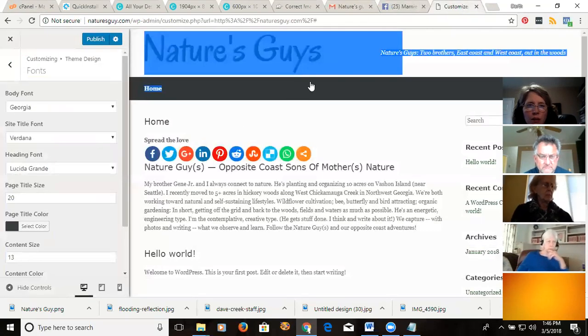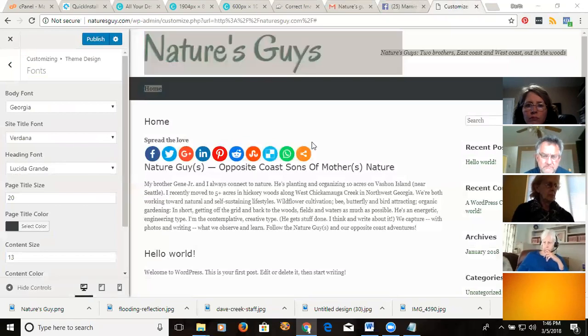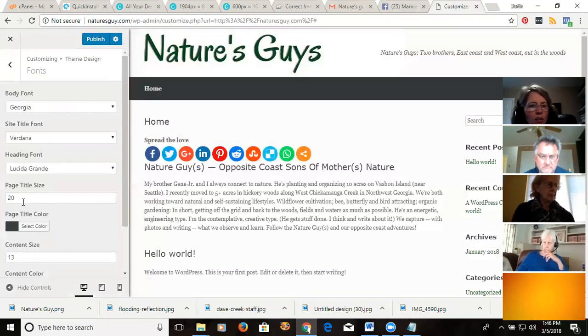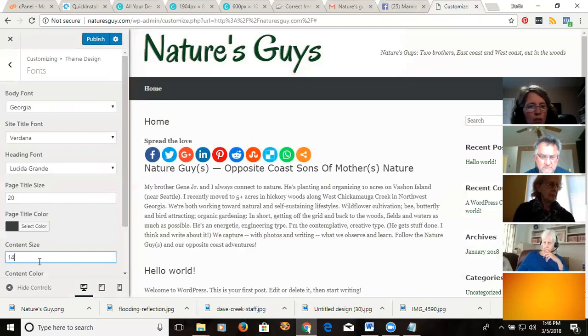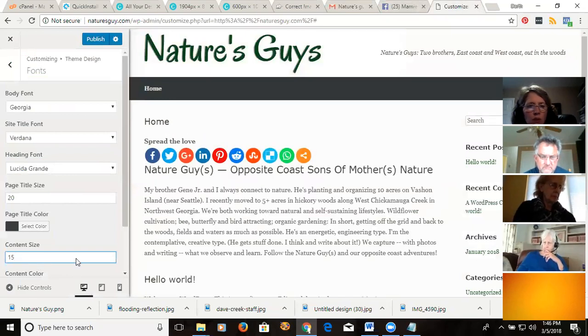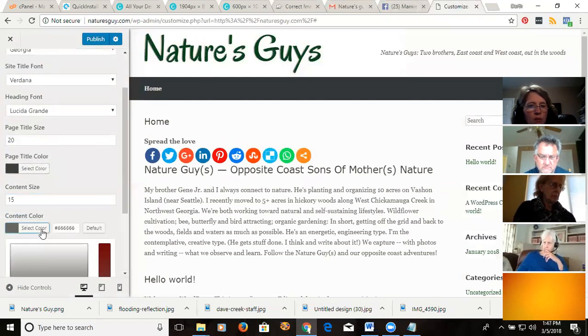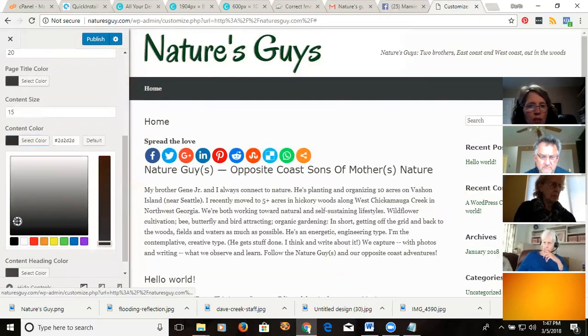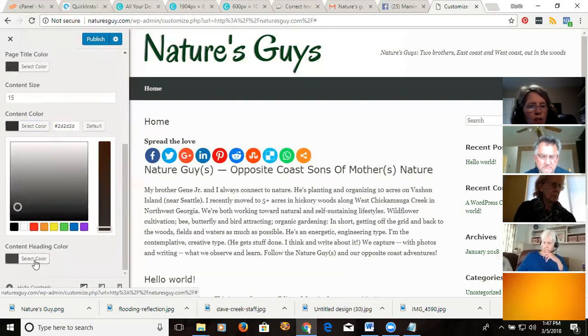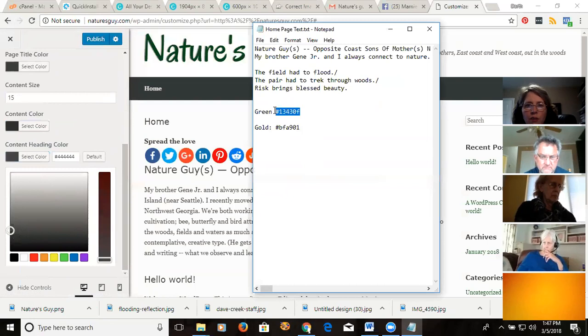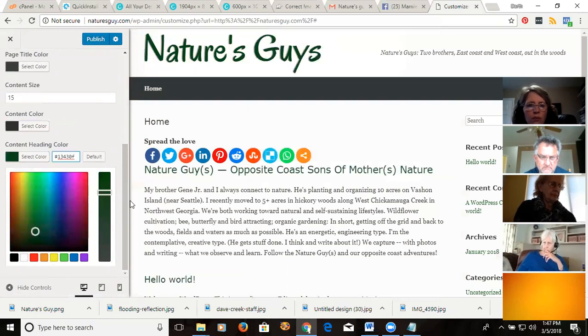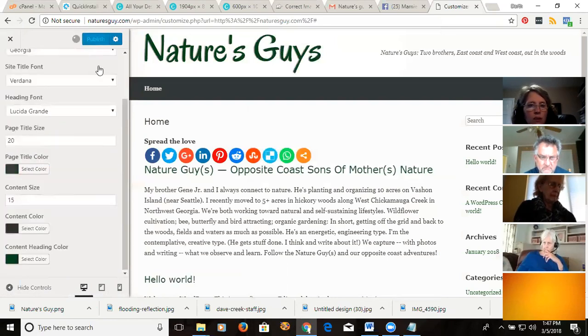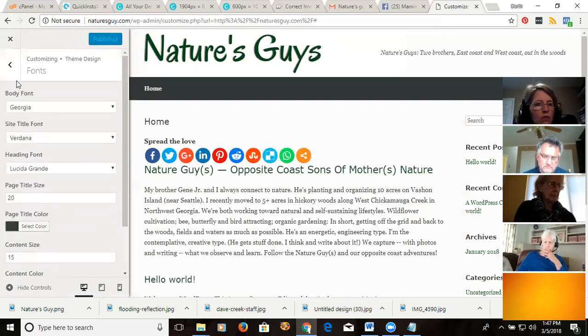All right, and you can make the font a little bigger, which makes it a little easier to read too. And okay, so now with our content color, we could make it a little darker, easier to read. The heading color, we could pull the green that we had and use it in there. Okay, so now we've got that. All right, now let's go back and see if we can get rid of some of this junk that's in there.